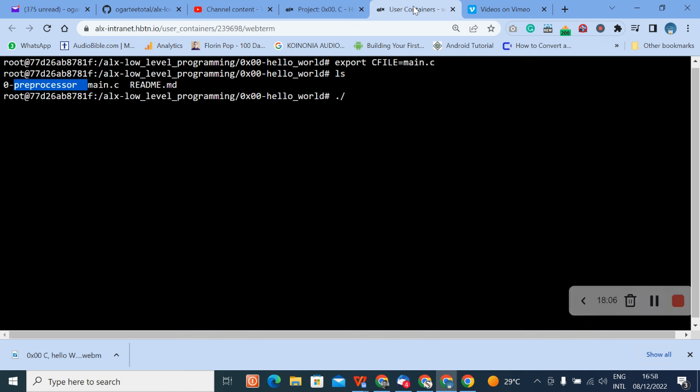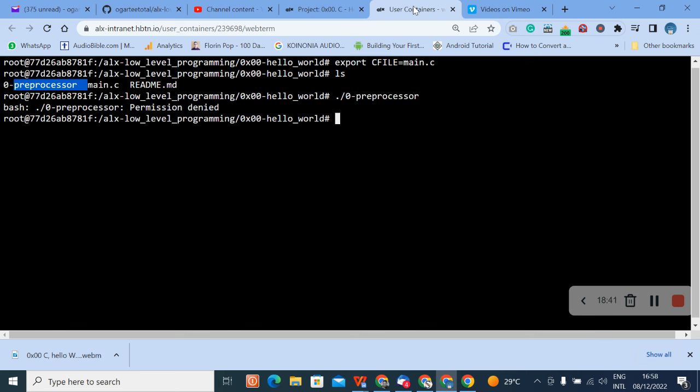So you can see I'll bring in my dots. So this dot means it's in the same directory. Yes, it's in the same directory. Okay, processor. Okay, so this is it. Make sure that the name is correct. Preprocessor.